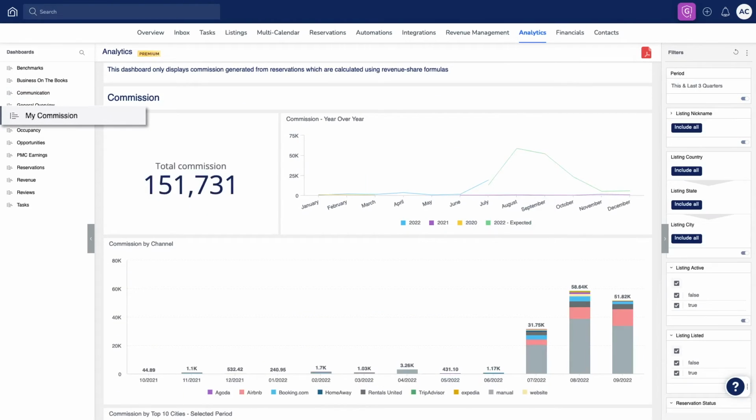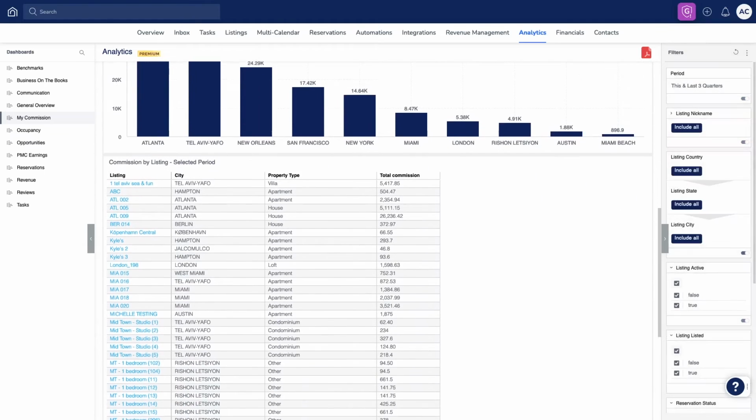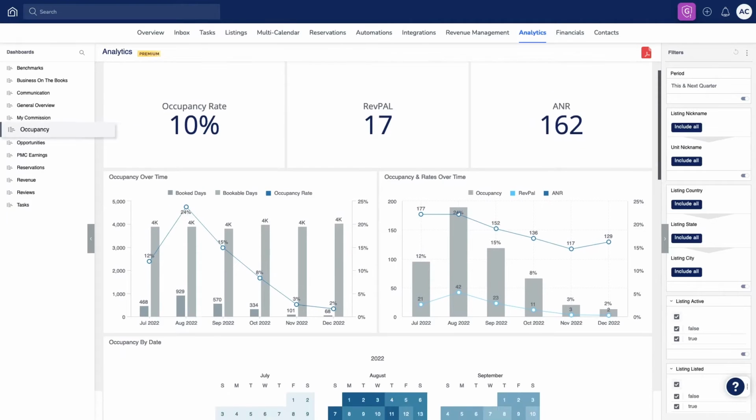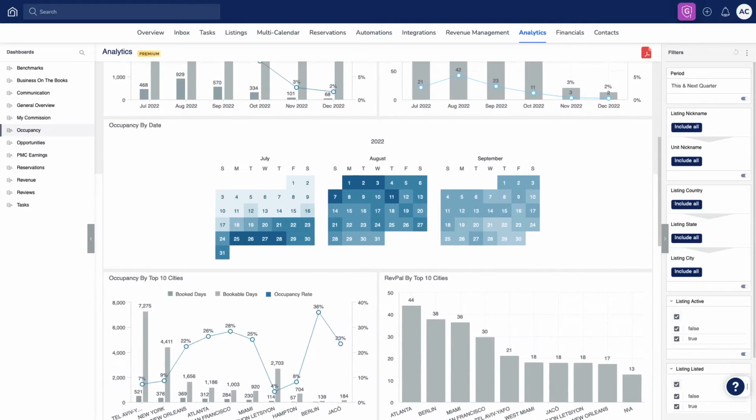Under My Commission, you'll find all of your commission-based revenue information, per channel or location, through the years or for any period of time you wish to analyze. Maximize your revenue on available listings with the Occupancy dashboard, where you can compare different dates and prices and improve your direct reservations and booking channel performance.